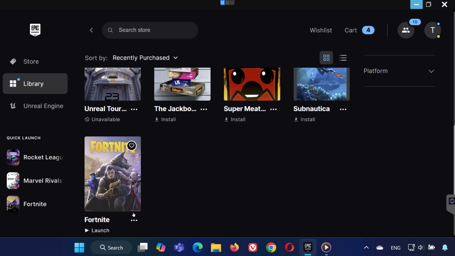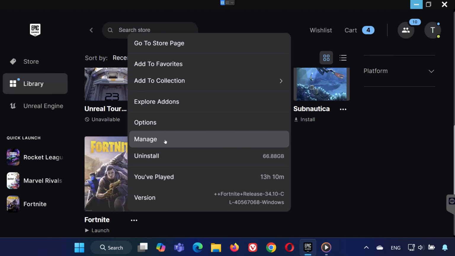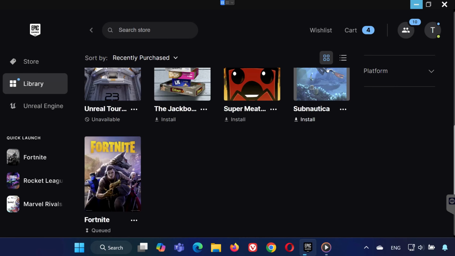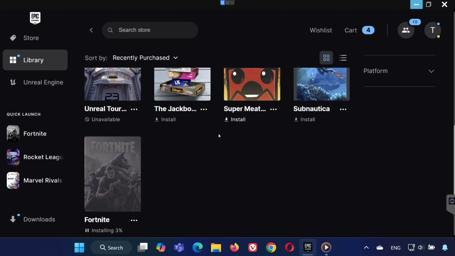Now, return to the Epic Games Launcher, click on the three dots next to Fortnite again, and select Manage. Then, click Verify Files to let Steam check your installation for missing or corrupted files. Once the verification is complete, launch the game. Your error should now be gone.